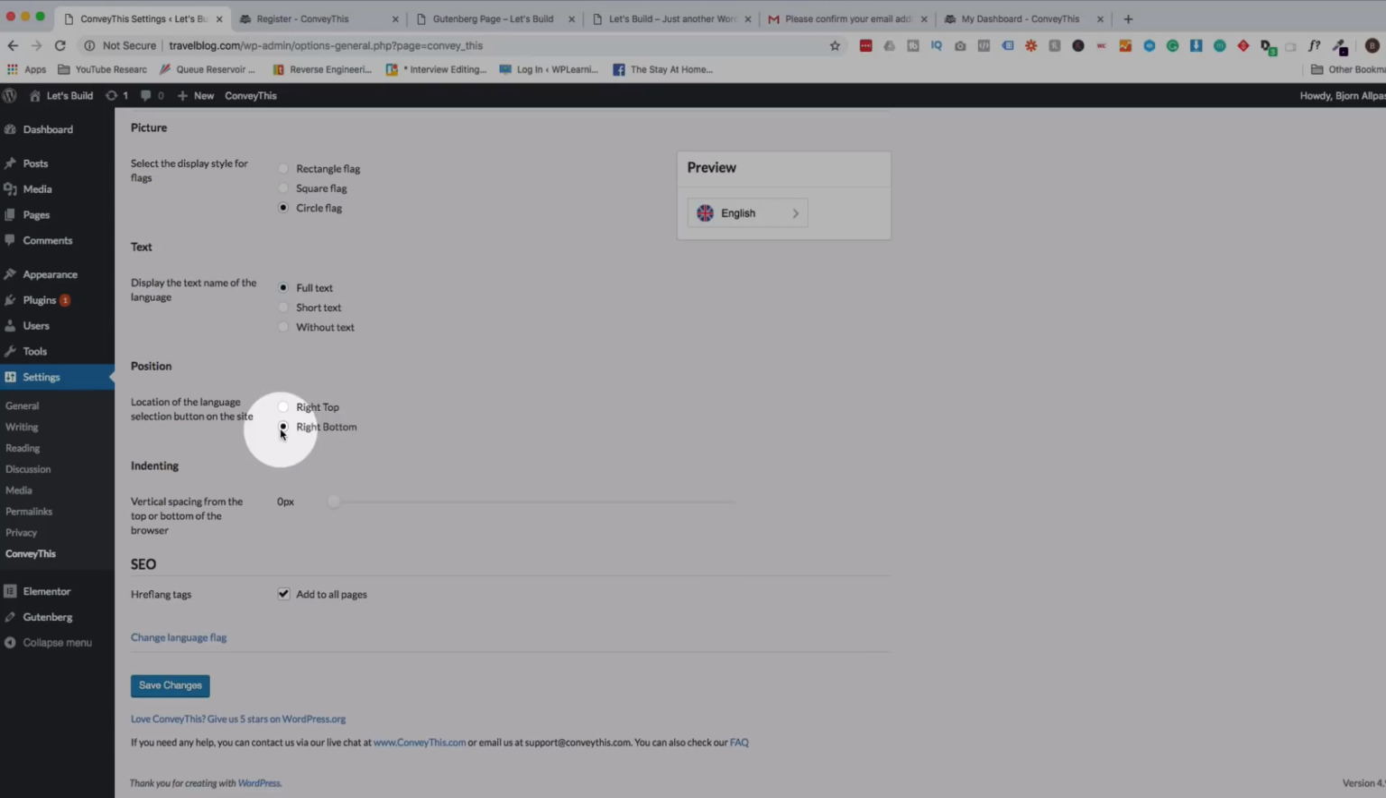I'm going to keep it as full text. You can choose the position on the page, top right or bottom right. I'm going to choose bottom right. You can change the indenting. Say you publish it and you find it's not in the right spot in the page. You can change the indenting value here to move it around a little bit.